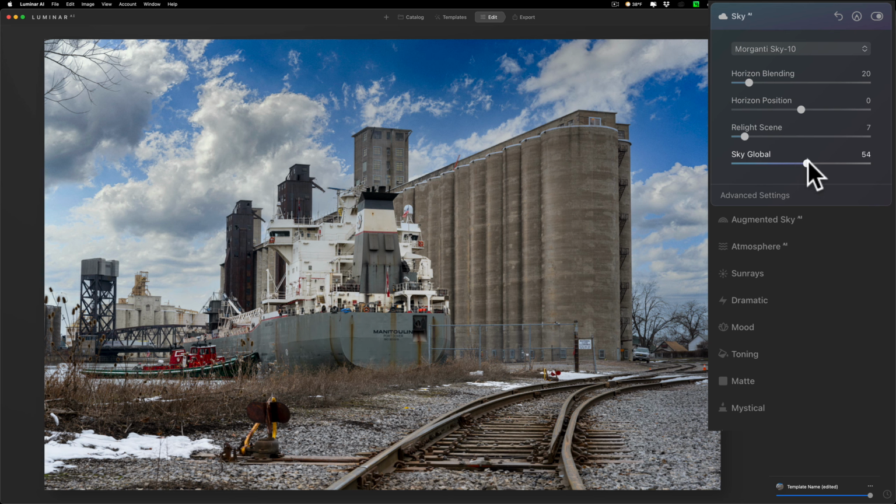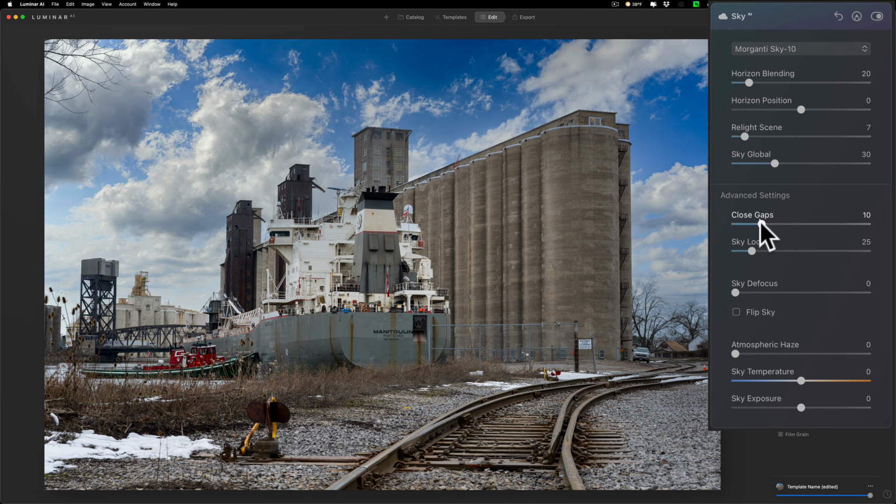Now, when you do this, in some images, it's going to be a significant change. In this image, it's not as much. You can see it's affecting the trees over here mainly. So I'll just reset that by double-clicking right on the slider. If we go down to advanced settings, you can see close gaps. If you have any gaps towards the bottom or around trees, you could move this slider around and that would help. In this case, I don't have any gaps at all.